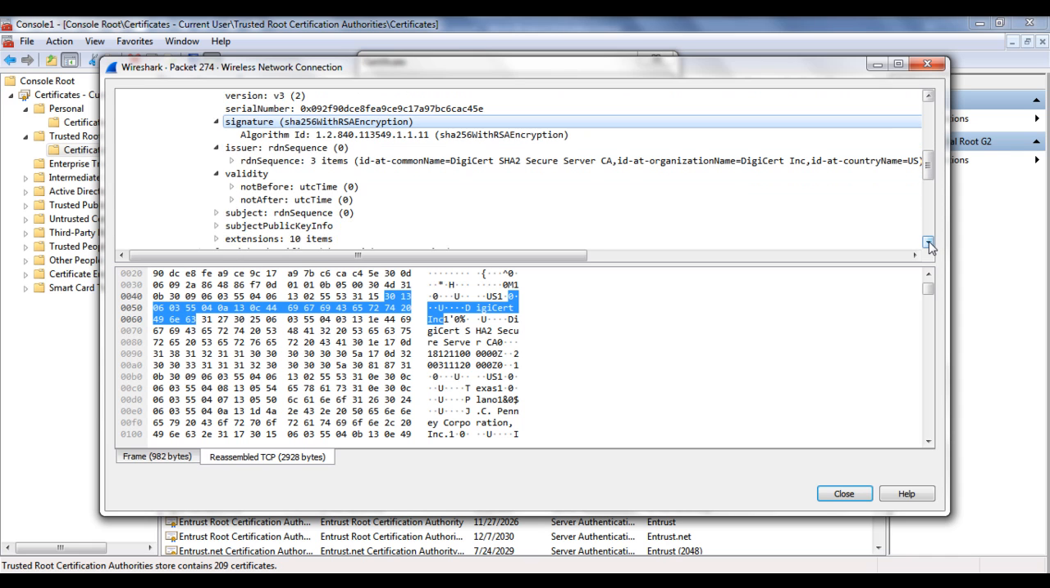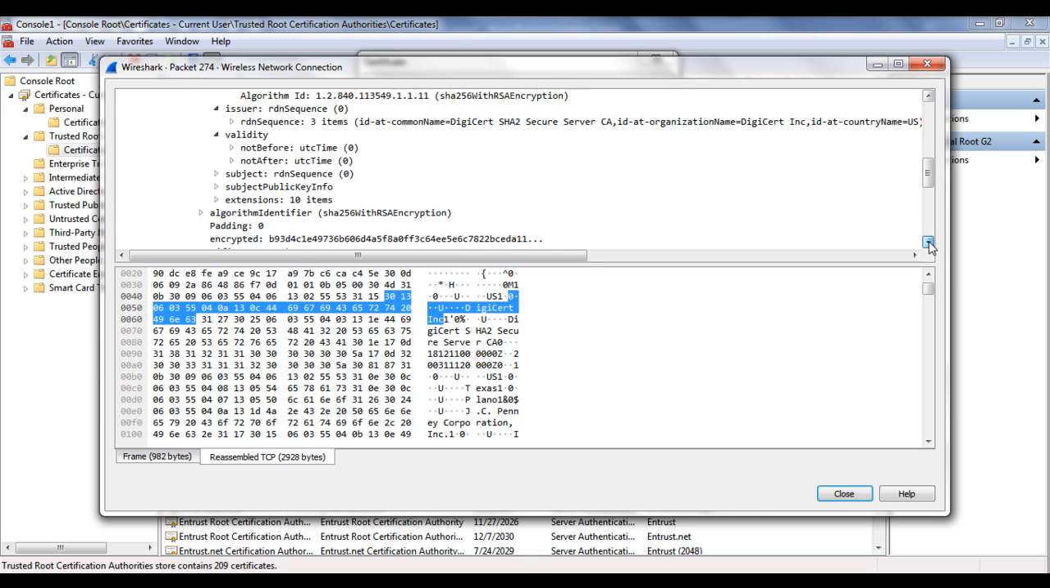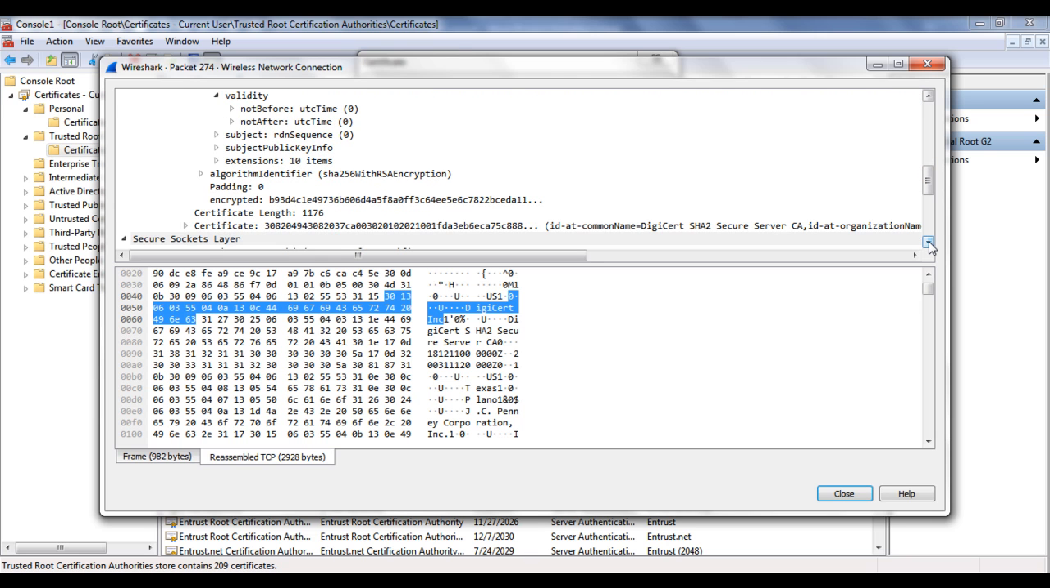And remember, all of these are just really long numbers.